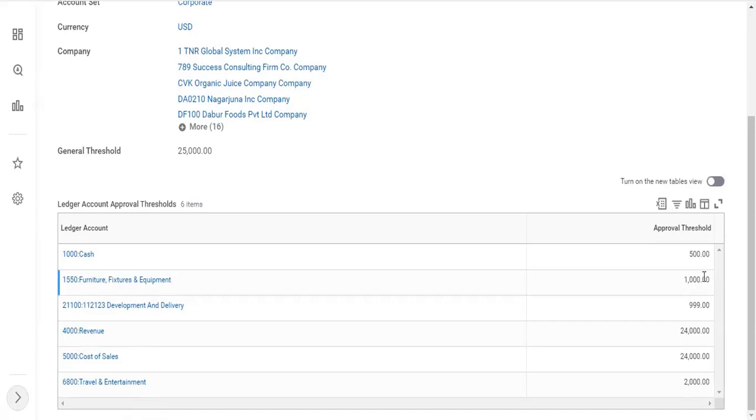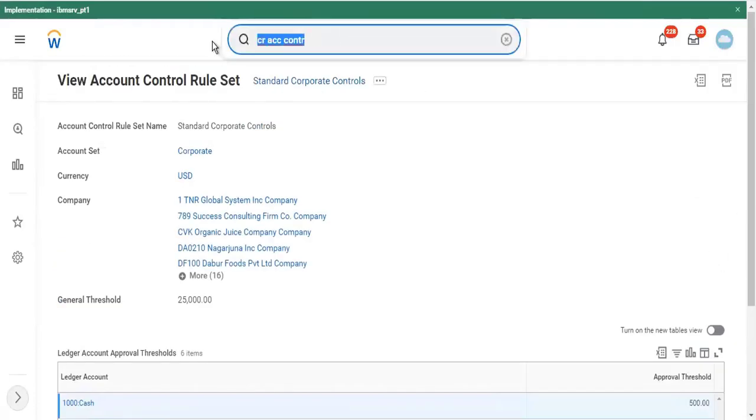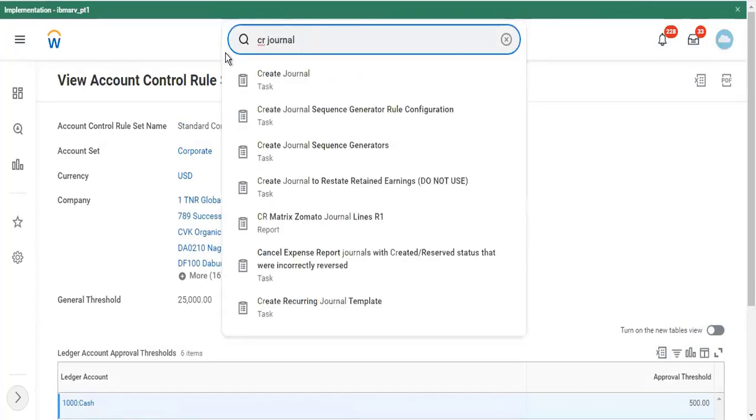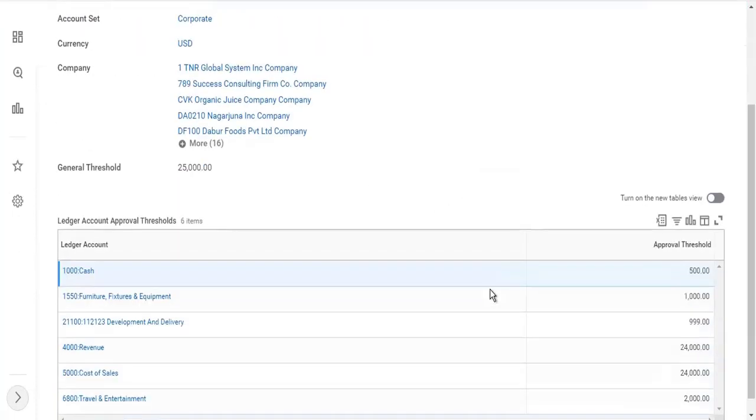In simple words, what it means is that if I've used it in a manual journal, like create journal is a task, let me show you. Create journal is a task which is for manual accounting journals I spoke about. So if I create a journal in which I've used a ledger account called cash and the amount is greater than 500, then I would need an approval. Okay, it should go for approval.